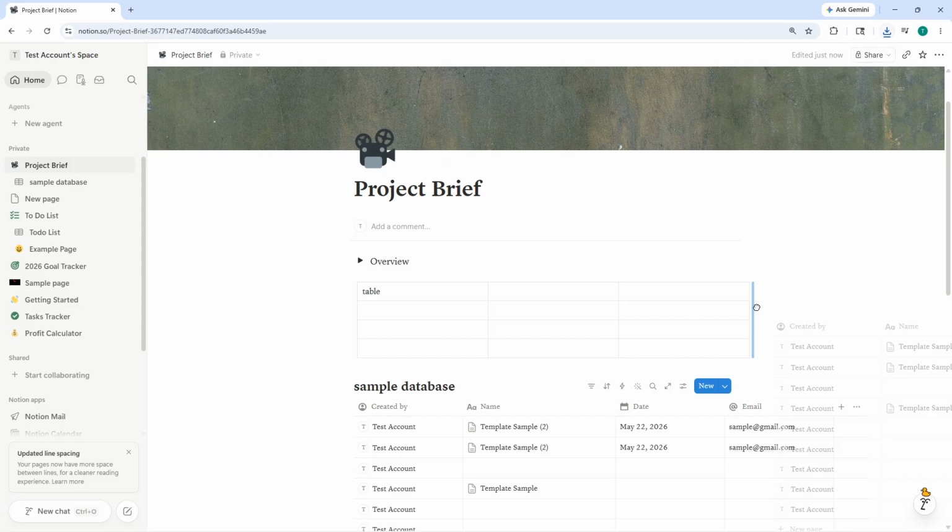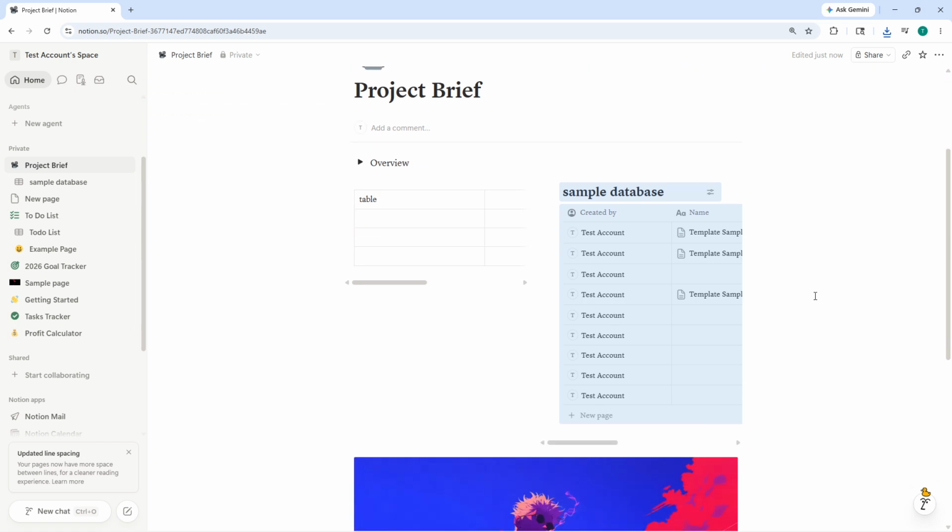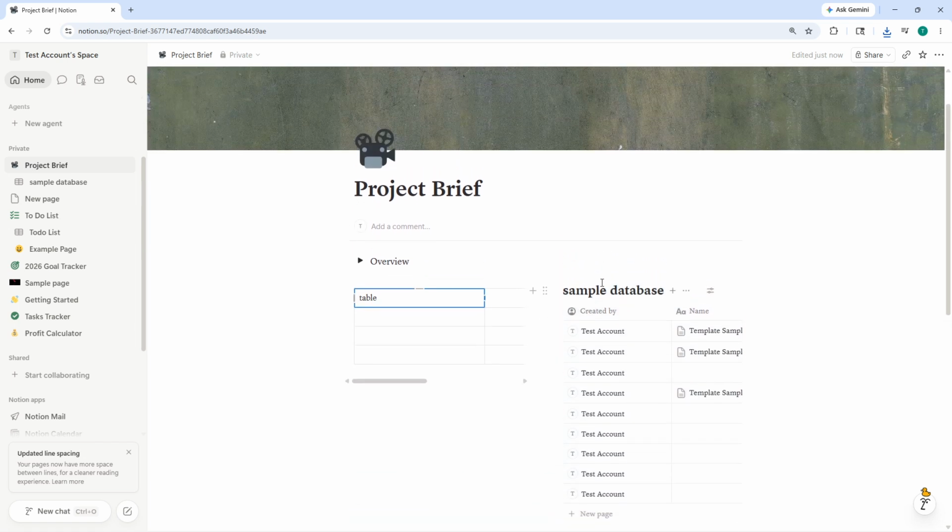When the blue line is visible, release the block. Instantly, Notion will create a new column layout with the 2 blocks sitting side by side.